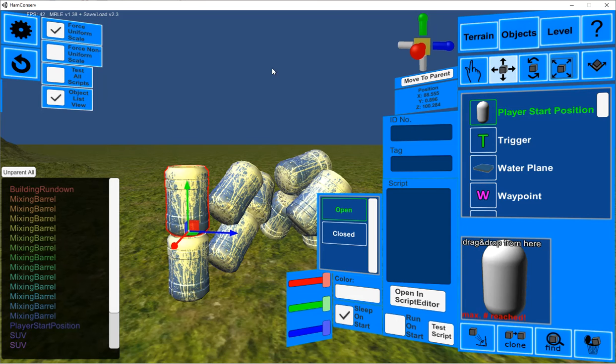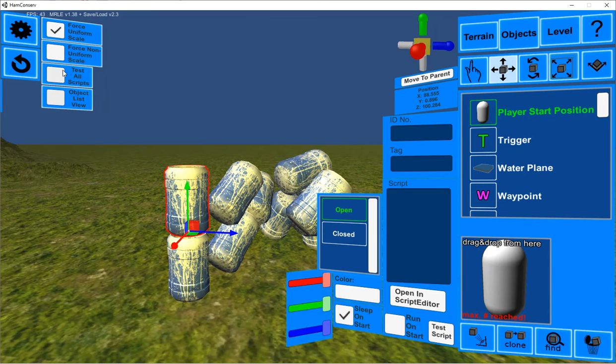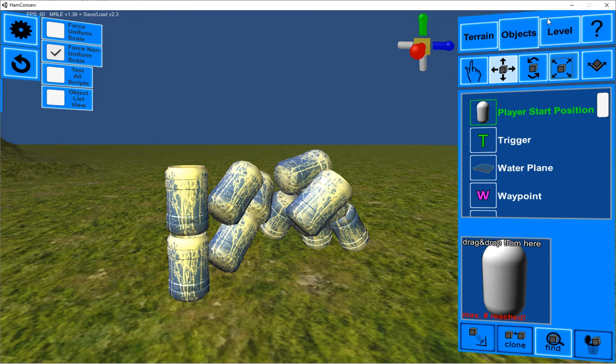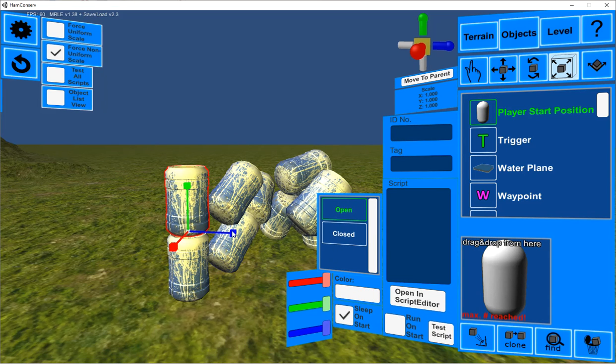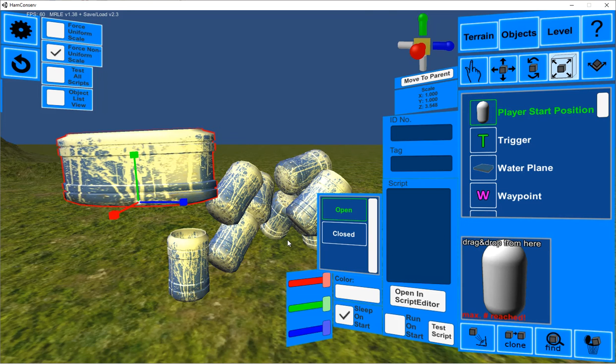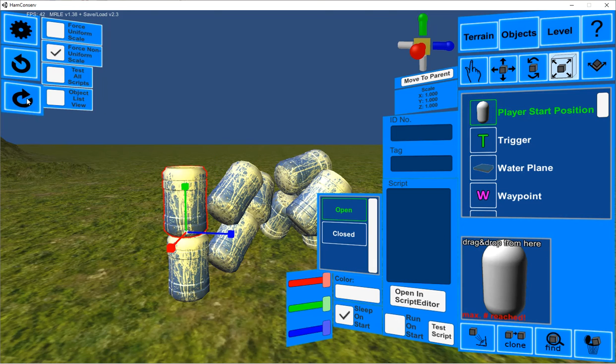Sleep on start just means that they'll float in the position they're in, and then the physics activates when you touch them. I recommend that just for performance reasons. Test all scripts runs all scripts. You can force either a uniform or a non-uniform scale, and by default it's forcing uniform. Note that if you change the scale, you need to actually choose out of the scale mode first and then go back into scale. So if you did want to make something like a really wide barrel, you could do so. There's also the undo and redo buttons. Not everything can be undone and redone, especially when it comes to scripting, but general object placement you can undo and redo.